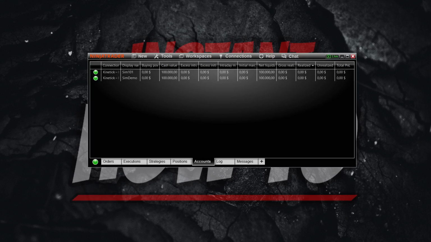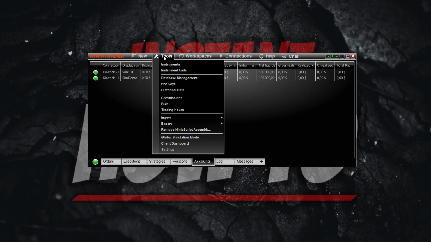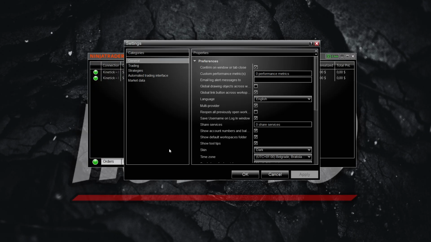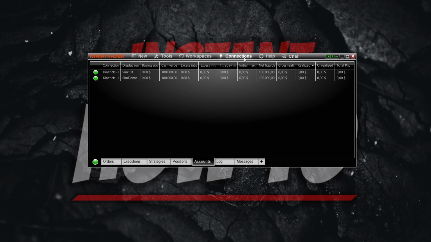In this video, I'm going to show you how to connect Interactive Brokers to NinjaTrader. Now, the first thing you want to do, you want to go to Tools up top, click on Settings, and you want to make sure Multi-Provider is actually enabled, so there has to be a check mark. Once you have a check mark, click on Apply and OK, and then go to Connections.